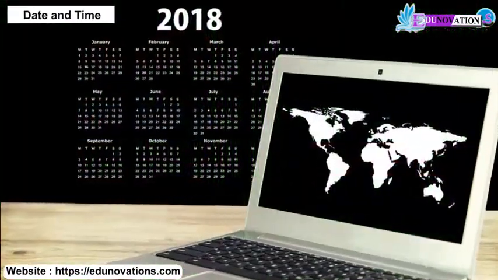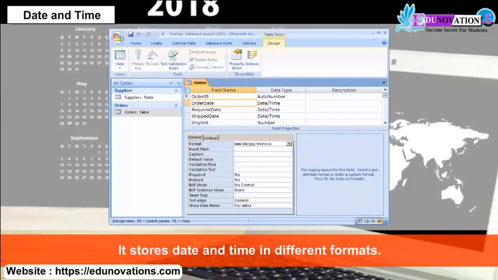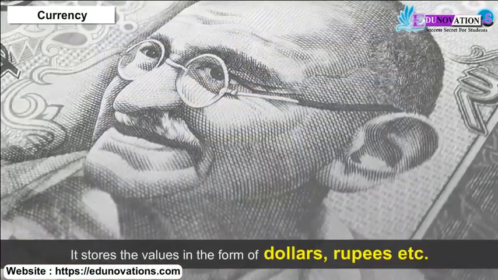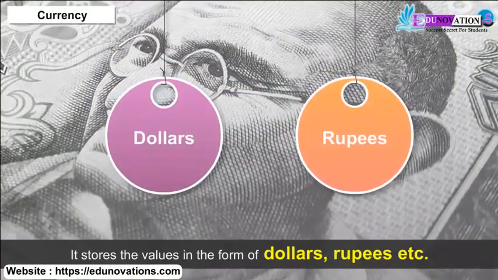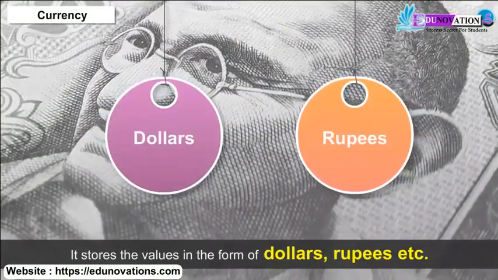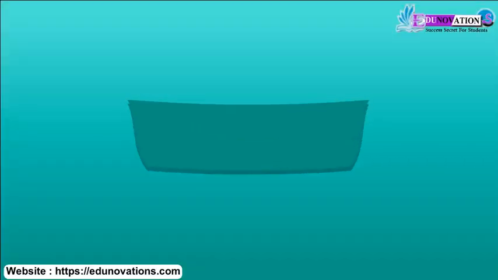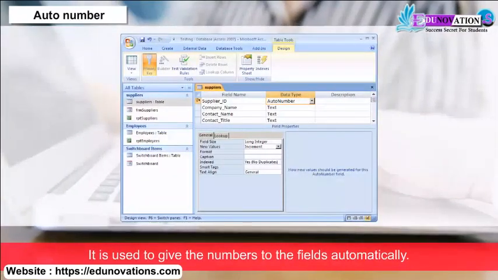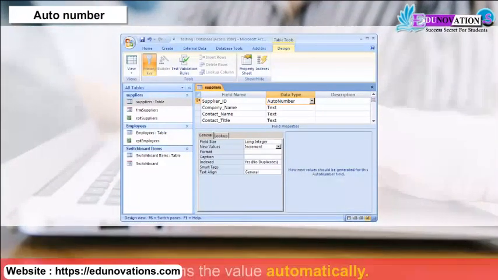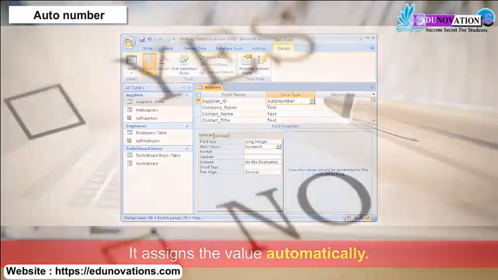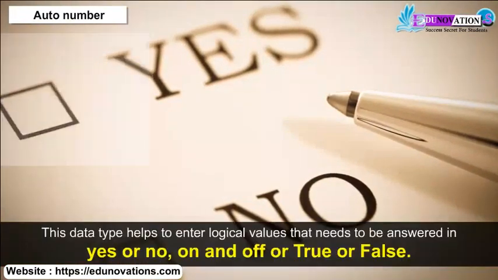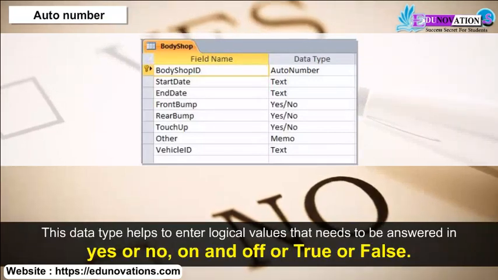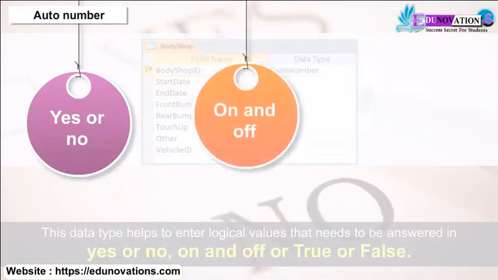Date and time. It stores date and time in different formats. Currency. It stores the values in the form of dollars, rupees, etc. Auto number. It is used to give numbers to the fields automatically. It assigns the value automatically. Yes or no. This data type helps to enter logical values that need to be answered in yes or no, on and off, or true or false.